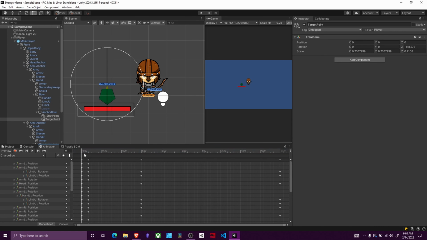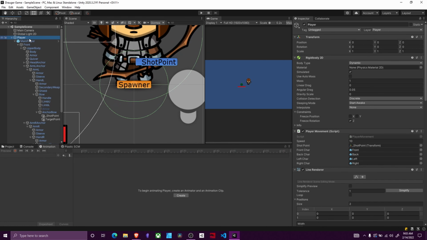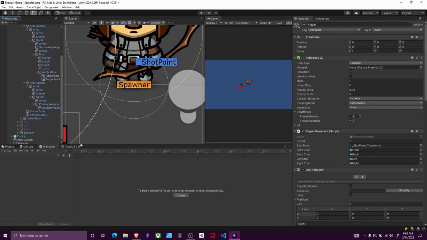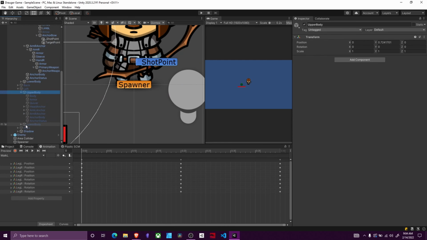For example, here's my charge bow animation. You can see that the shot point moves with this animation. You're going to want to add a shot point and a target point to each of your different perspectives. So all of my perspectives here have that.